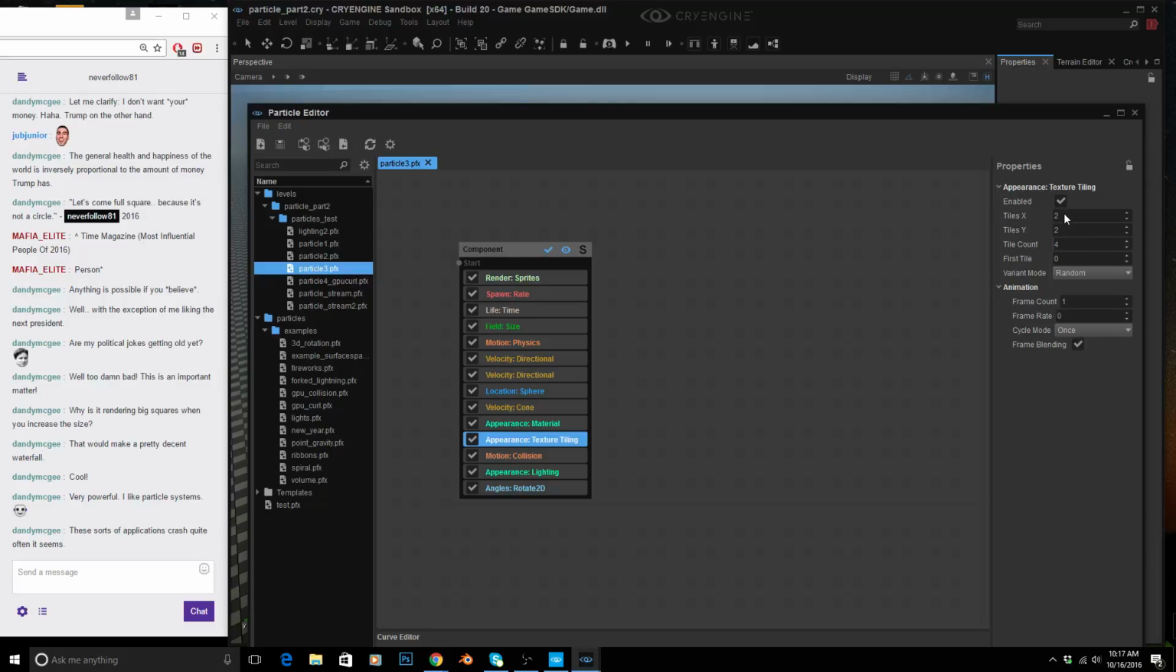In texture tiling, you'll see that it specifies, okay, you have this texture of maybe flames, and you have 5 by 5 different little flame images on that. So you want to set that tile X, tile Y to be 5 by 5. Apparently this tile count doesn't really matter, but I normally set the variant mode to random, so it picks up random tiles in that texture.